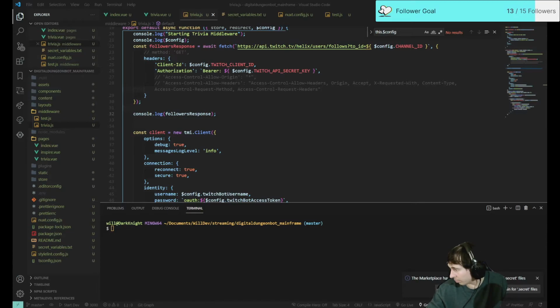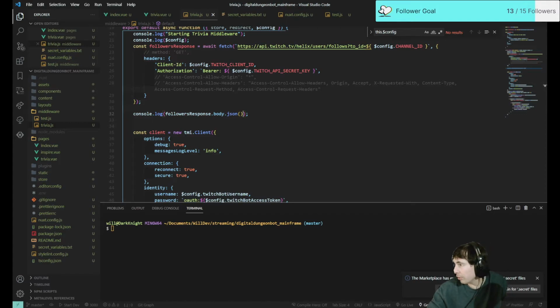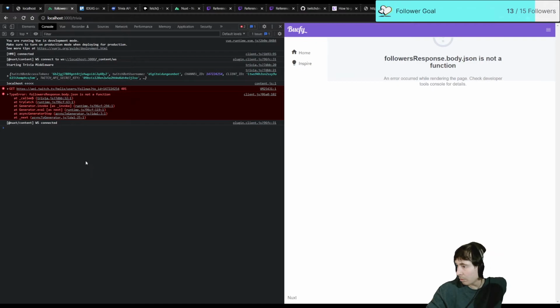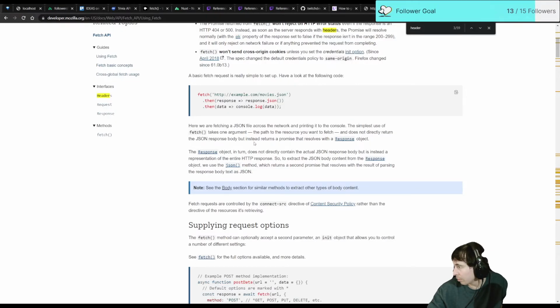I'm wondering if I need to stringify the body. This is JSON, right? Response.json. So we've got to change the body to JSON. And that's because it's a representation of the full HTTP response.